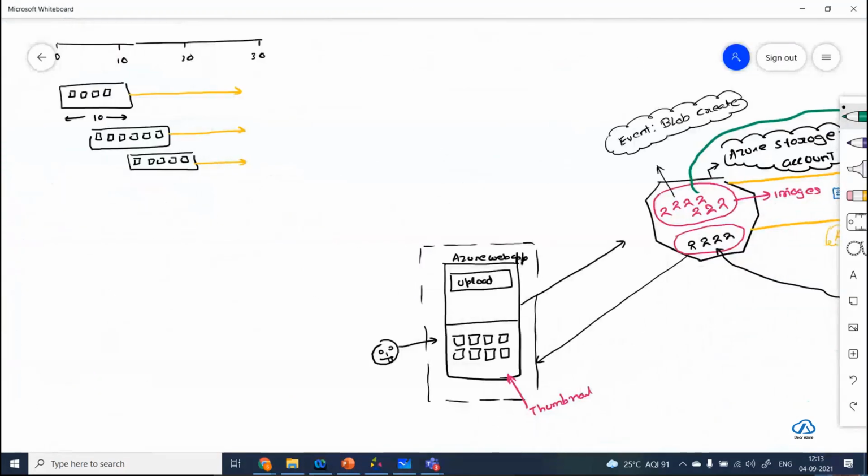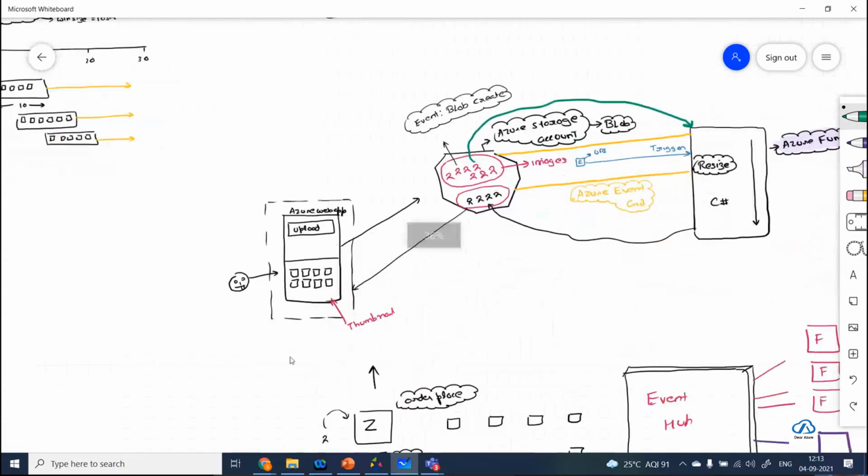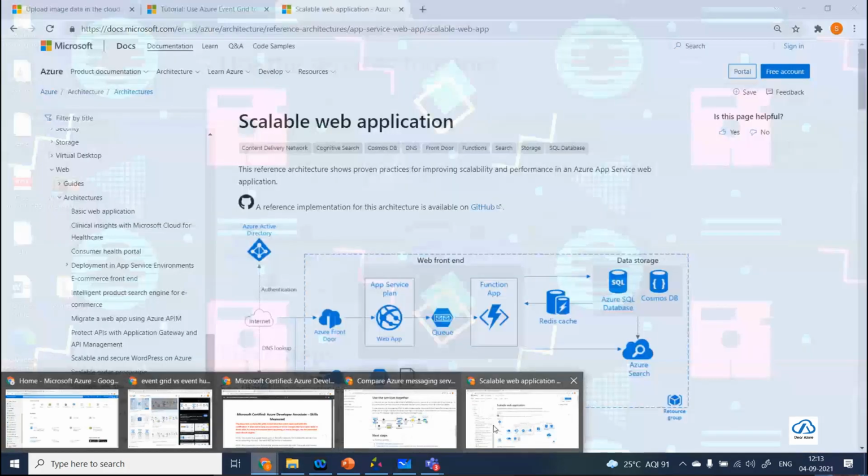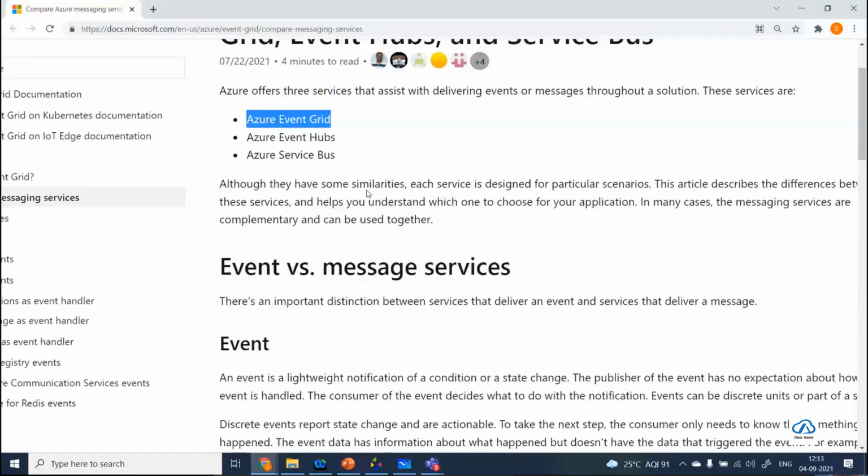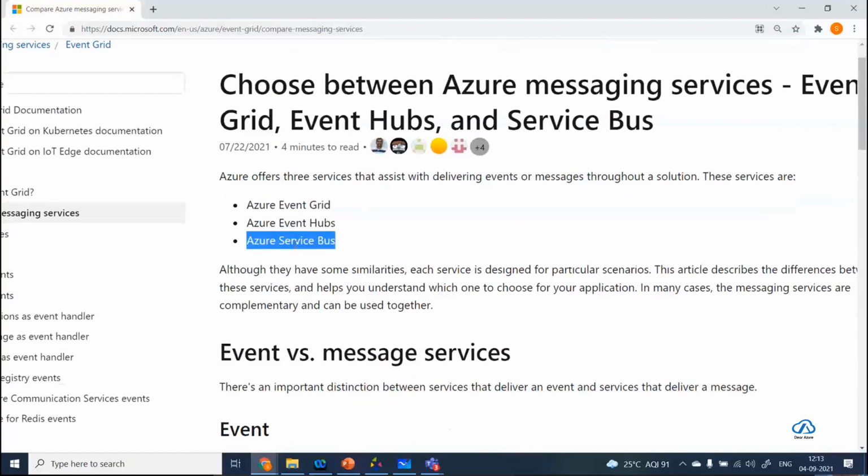Okay, so in the meantime, we will go back to the diagram which we were discussing. One last thing I think we'll be able to talk about: service bus. I'll just cover this service bus, I'll take your questions, and I think we'll be on time then.